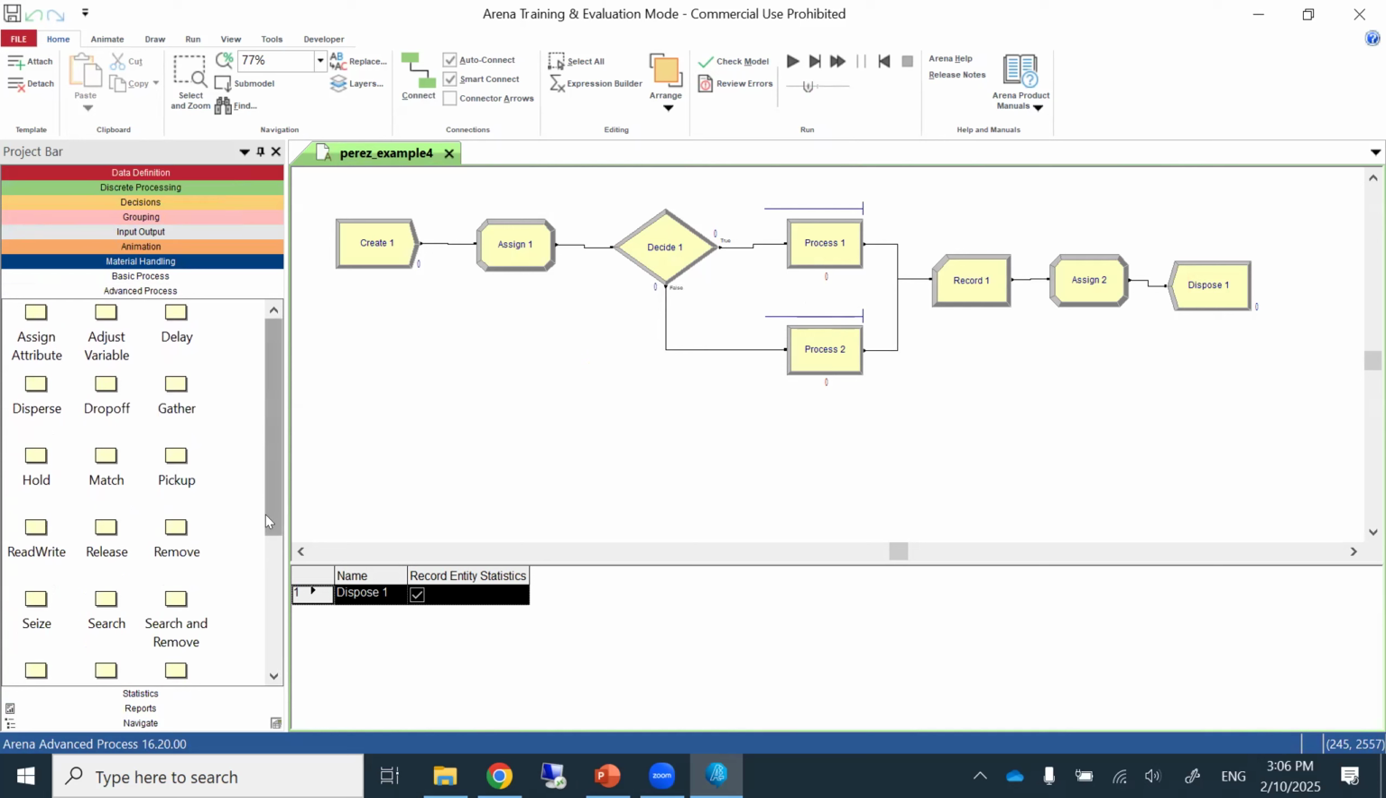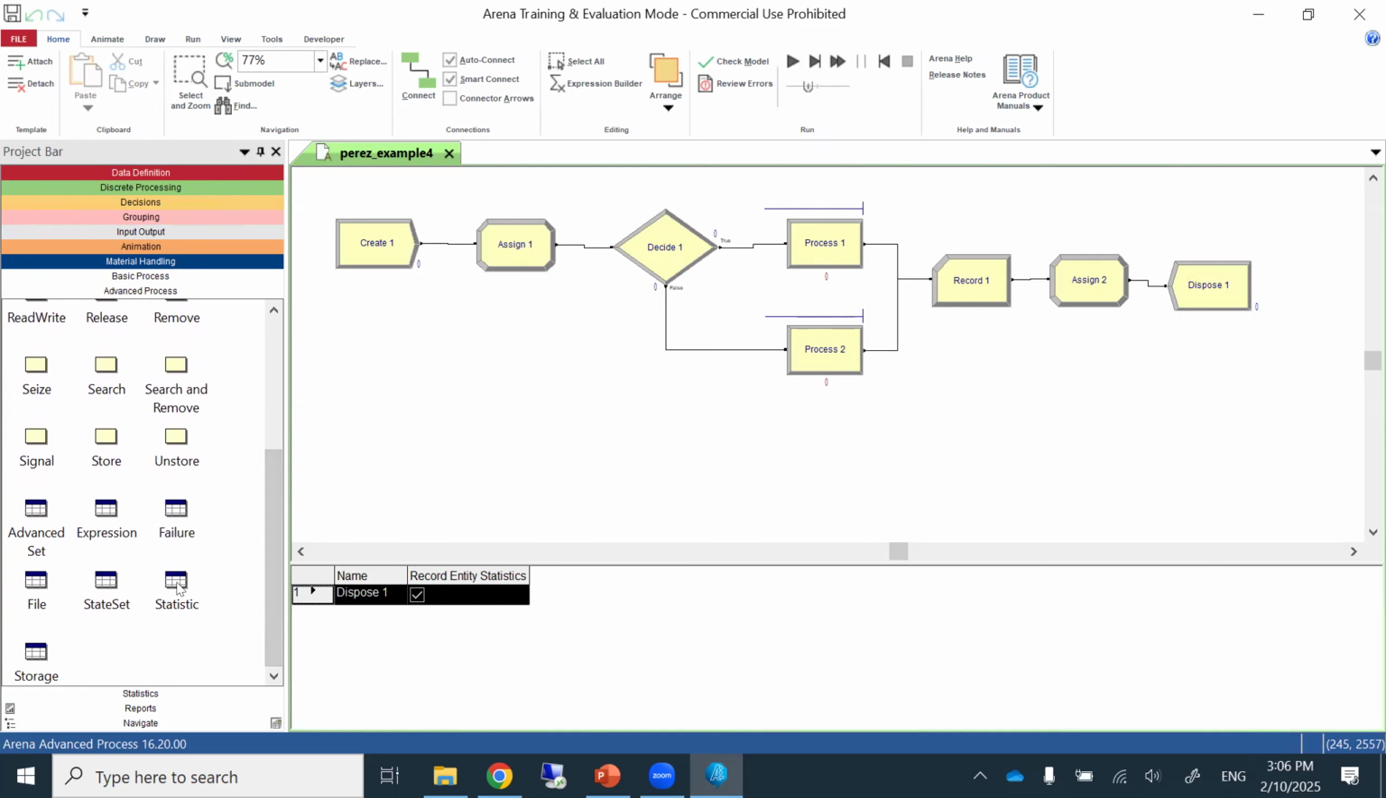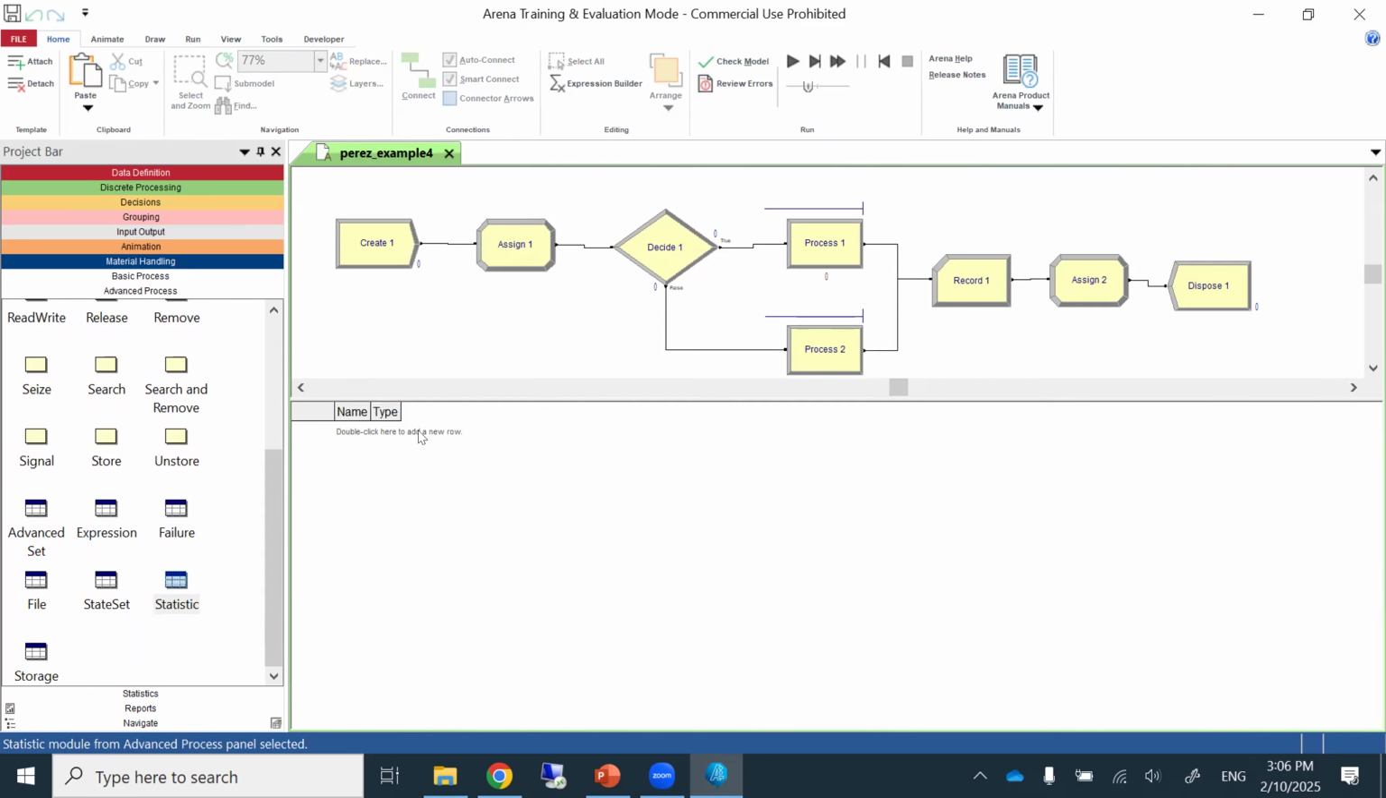So as I said, instead of the output, we're going to be using this statistic module. So I'm going to click there, and it's going to show up empty. So we're going to start adding information here. The first thing that I want to define is a statistic for the utilization, right? So this is going to be time persistent. And you remember the expression NR, the name of the resource, which is drill one.